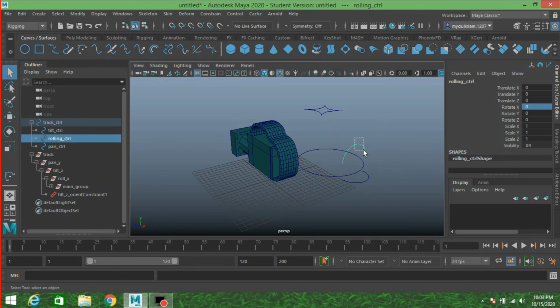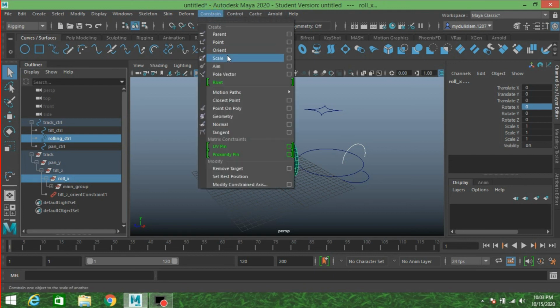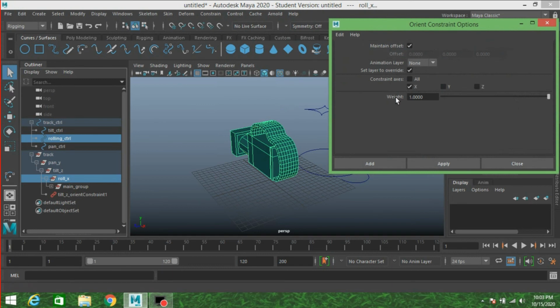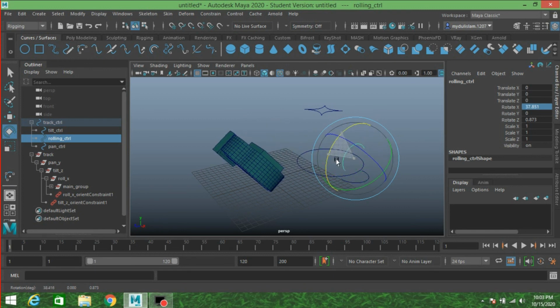First select the roll controller, control select the roll X group from outliner, go to constraint, open orient constraint option, edit, reset the setting, turn on maintain offset, X, click add, select this one, X axis, this is X axis. See, this should be called rolling.